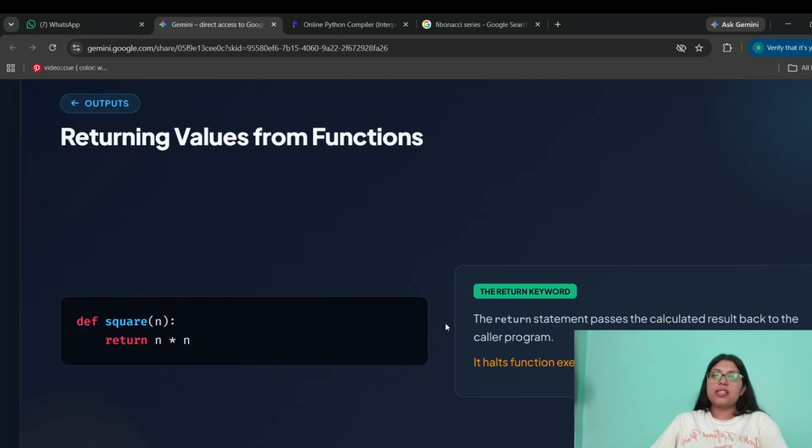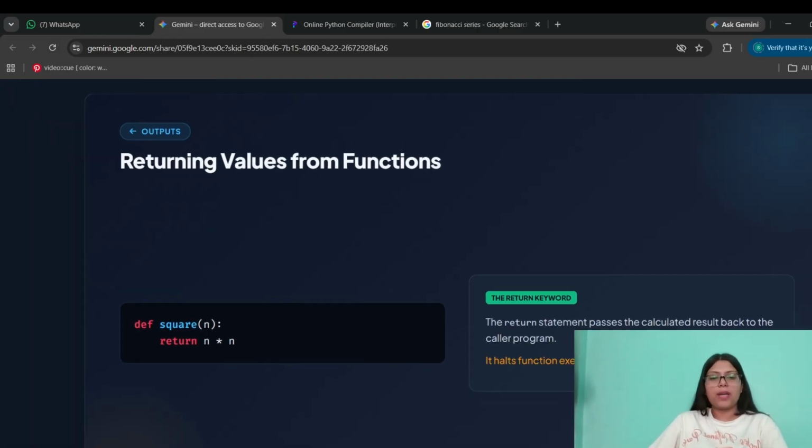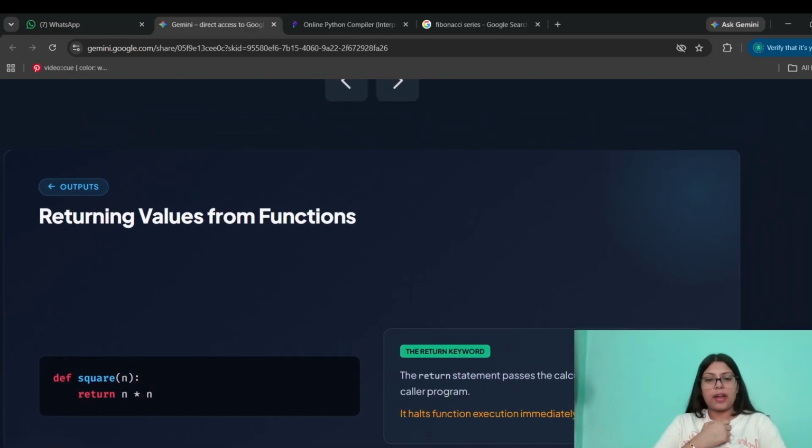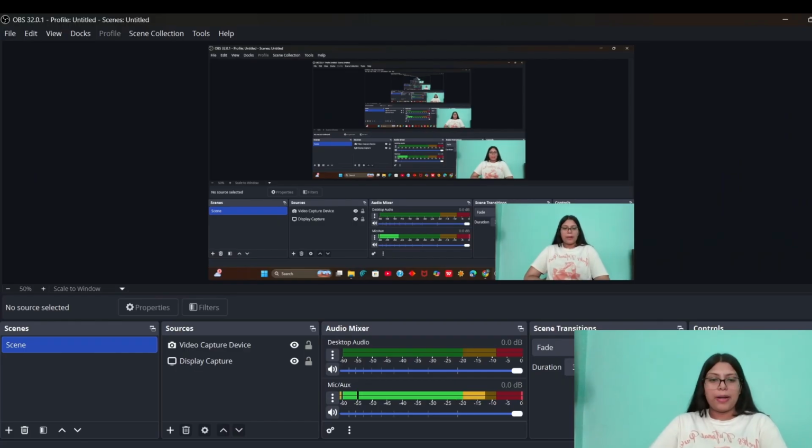And the other difference is that whenever we write a print function, we do not halt the function execution immediately. We do not stop it. We can write the code after print and it will run smoothly as well. But if we write return, then the function will end there itself and it won't be running afterwards. It won't be executing any further. So this is the difference between return and print.